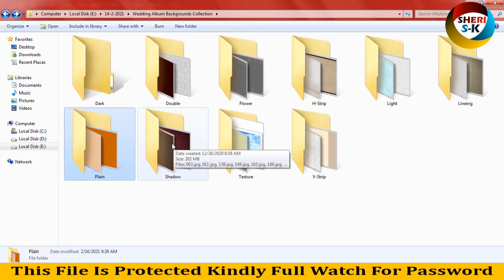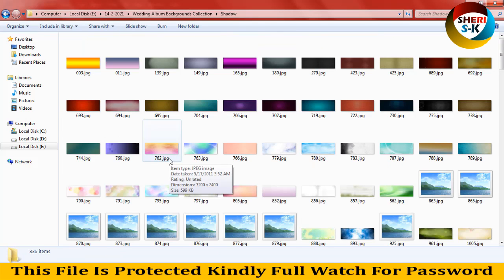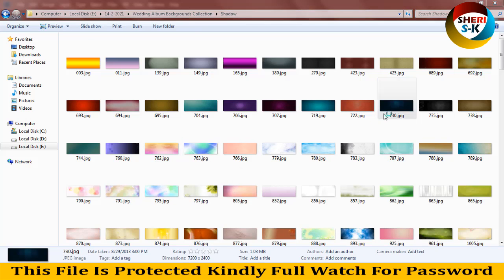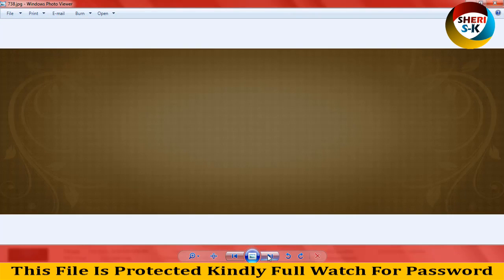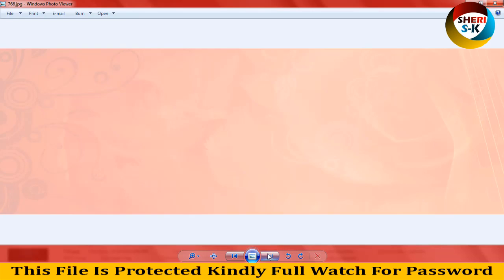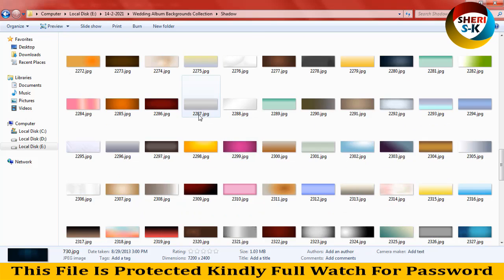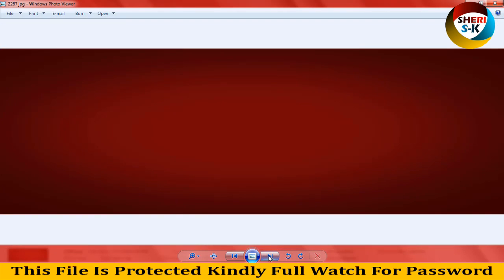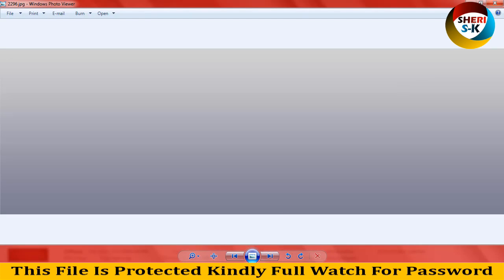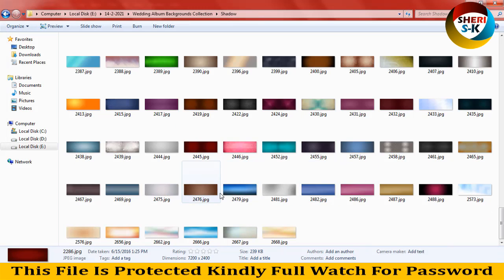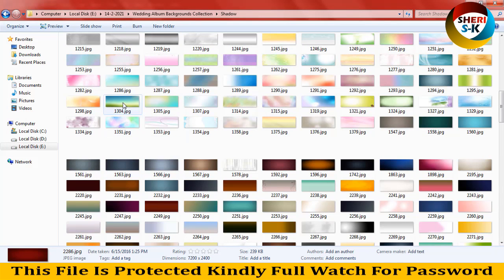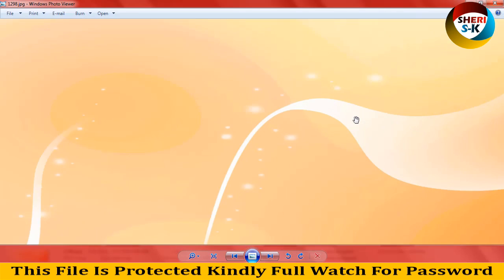So here is shadow, 336 atoms. Wow, but don't worry, I compressed this file to 1 point something GB, so you can download it easily. Wow, wonderful.